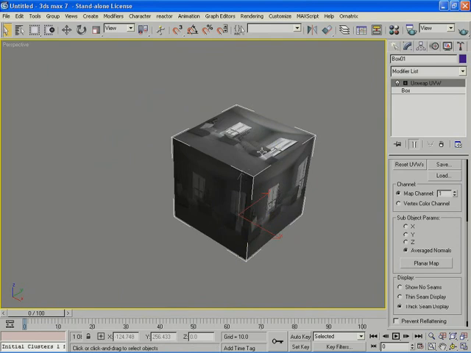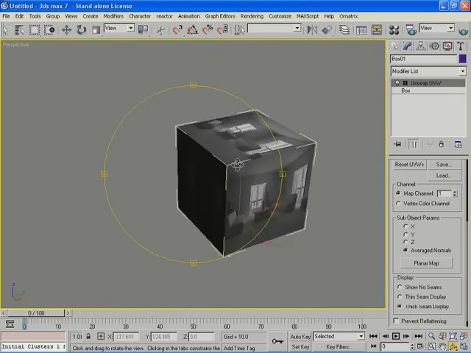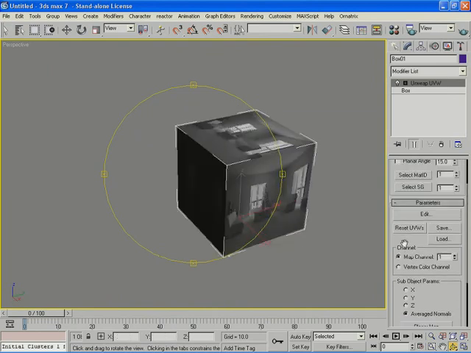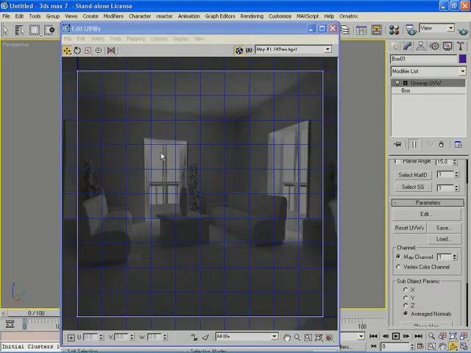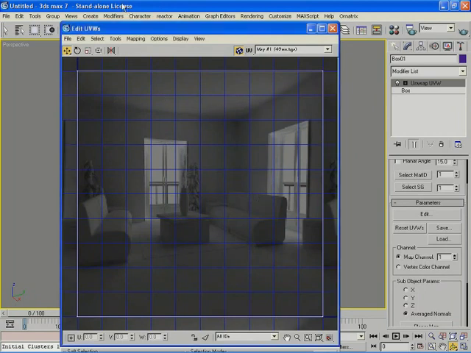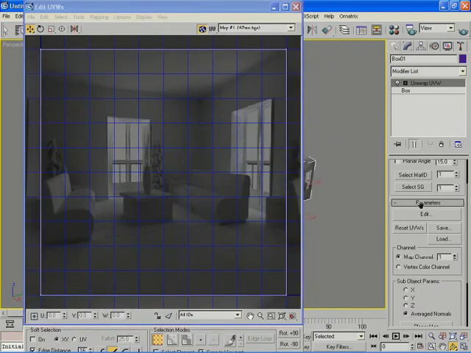So the first thing I will do is go to edit, and here I'm going to see the polygons which are all stacked onto the same place in my unwrap window, which means that all of them have the same projection.